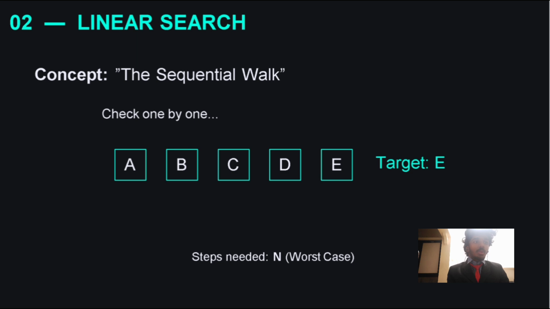The inefficiency shows in the worst case scenario. If the book is the last one in the database, we have to perform n operations. For 1 lakh books, that means 1 lakh checks.